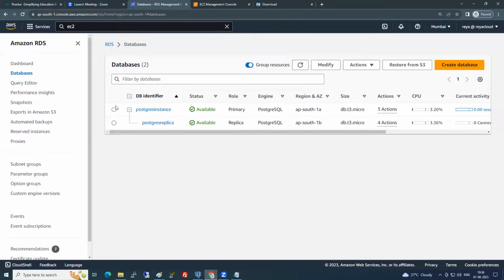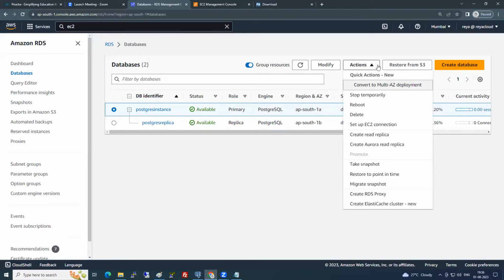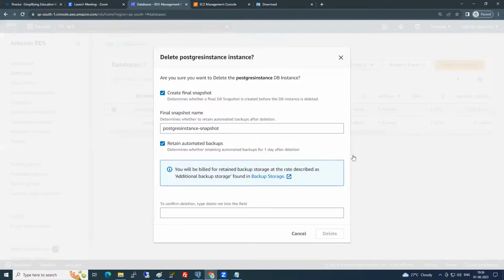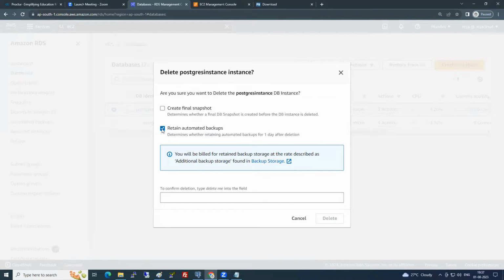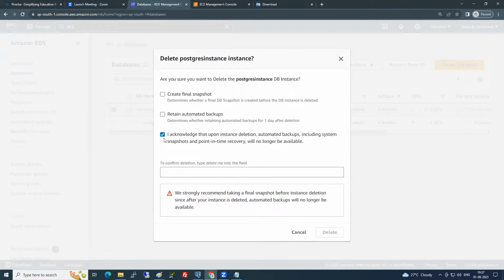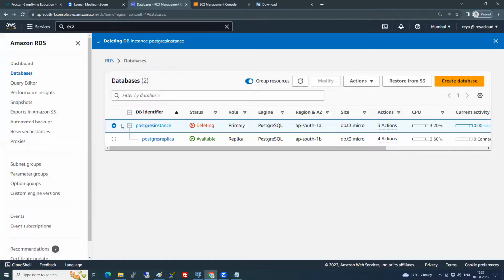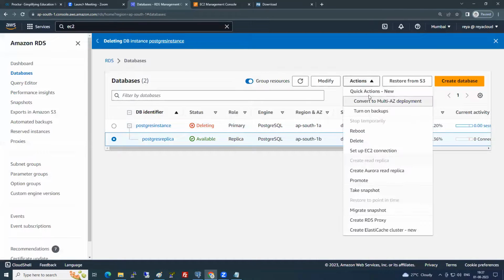See here how to delete it. Click on delete. This is the problem, but everyone will face. See, do you want to create a final snapshot? Don't create it. Otherwise, it will be charged for you. You want to retain automated backups? Don't retain it. Remove it. You acknowledge and then delete. Read and then select. If you select okay and then submit it, the snapshots will be there. Okay, click on delete. So should I go and delete this one also?